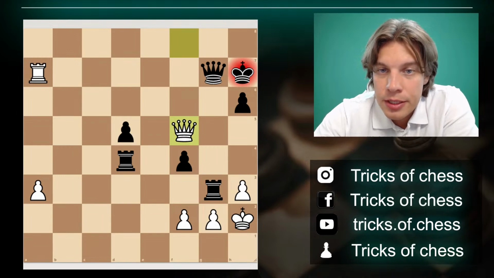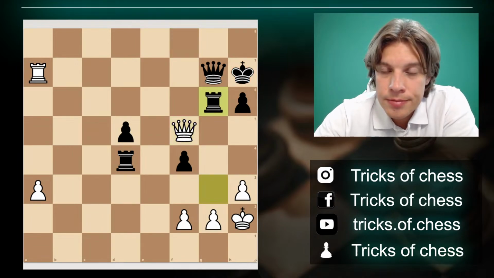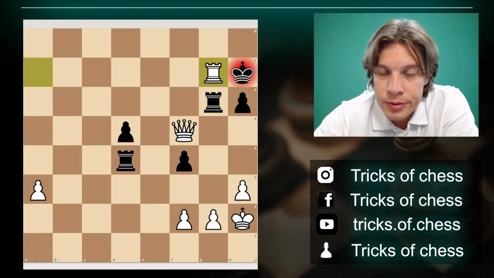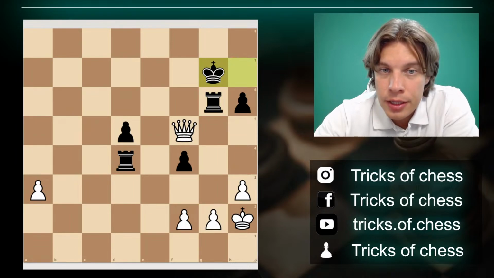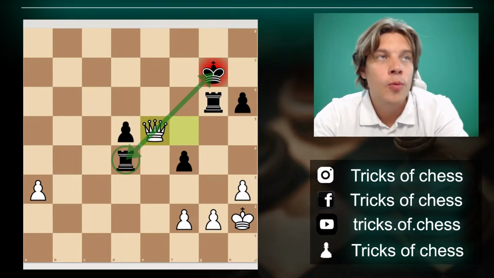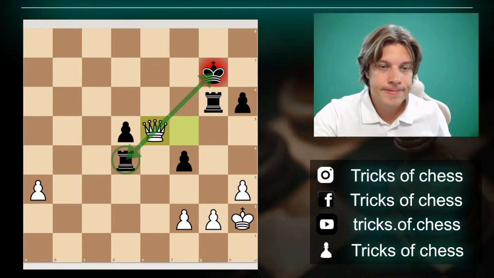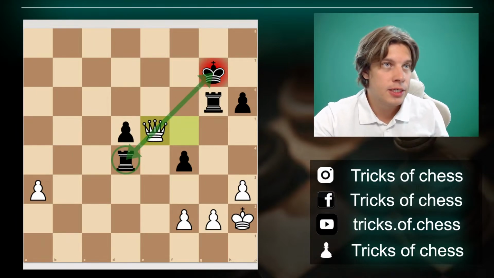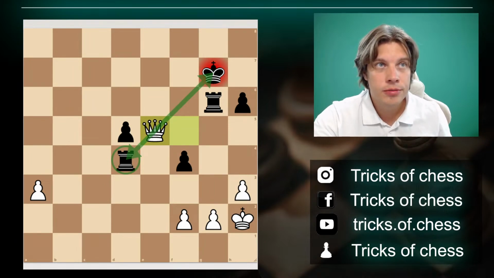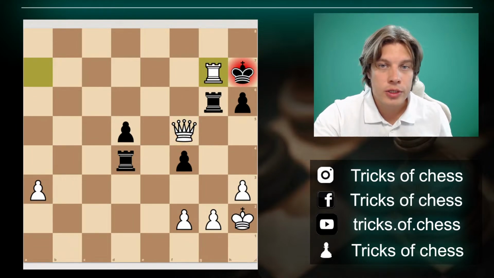If in this position they decide to play rook g6, we take the queen, the king has to take because the rook is pinned, and now we deliver a fork, and this is how we win the game. So now when everything is explained and shown on the board, what do you think? Is it simple? No. Here the rook is pinned, that's why the king has to take.